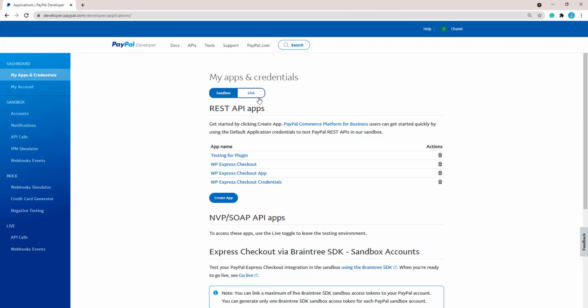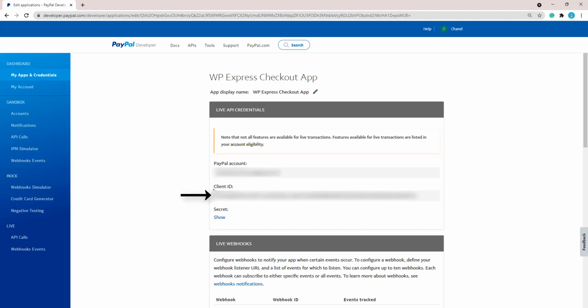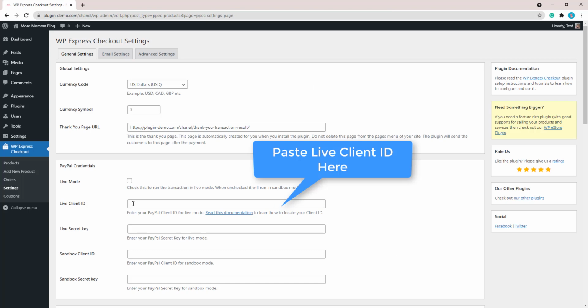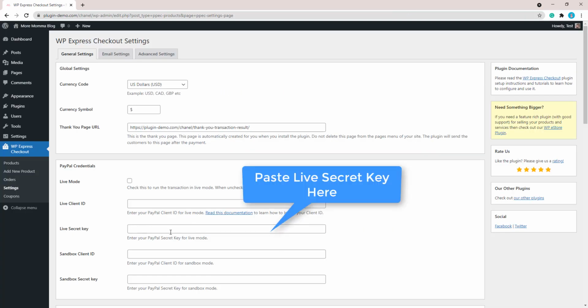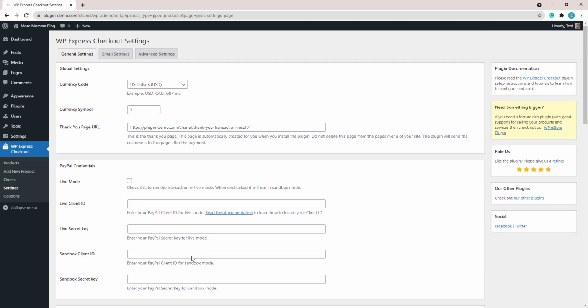Now we need to toggle to the Live credentials, create an app, and again we get our client ID for our Live keys, and then we'll get the secret one as well by clicking that Show button. So we need to copy the Live client ID and the Live secret key into the fields. So we've got that Live client ID, paste it in, and then do the same for your secret key. You need to make sure that you paste them into the correct fields. So match them up correctly, followed by clicking the Save Changes button in the WordPress website.